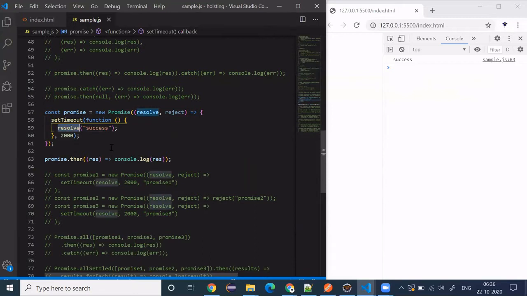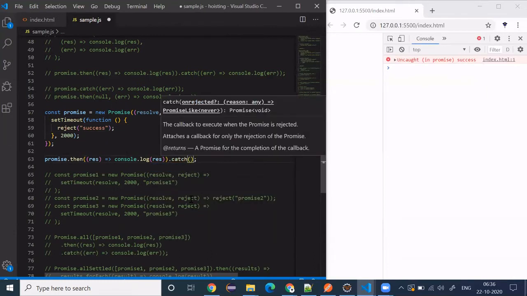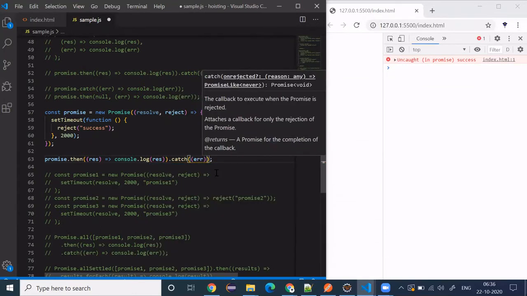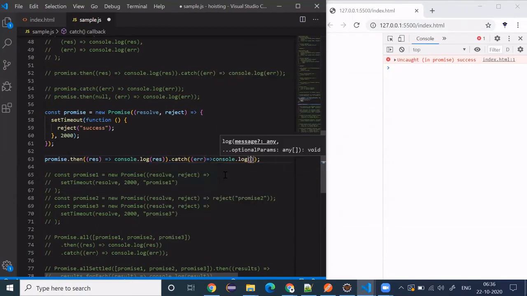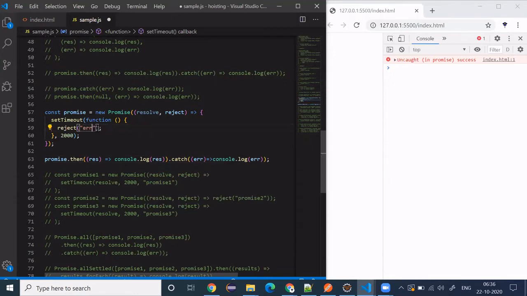After 2 seconds, let's reject the value. So what will happen? It will go to catch and will handle it. If you don't write catch and you reject, then it gives you an error saying you're not handling the catch part if you get an error. Console.log print error. Let's change this string to error. Save it and let's see the value after 2 seconds. So we got the value error. So this is how we handle it.